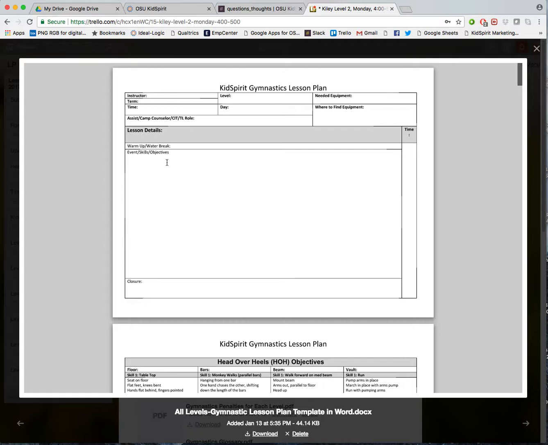So you're going to go through here. You're going to make a list of how you're going to do your circuits, how you're going to do your lesson plan. And you're also going to include your name, the term, the time, level, day. All of this is important in terms of liability. We are showing our participants, their parents, and legal counsel if we have to, that we not only know what we're doing, but that we're doing it in a way and at a level that is appropriate for our gymnasts.